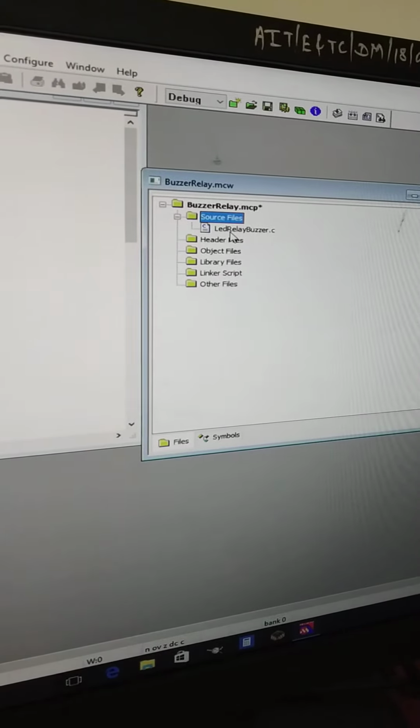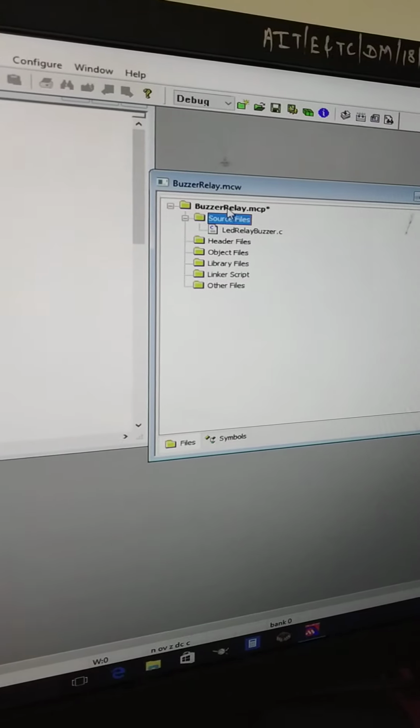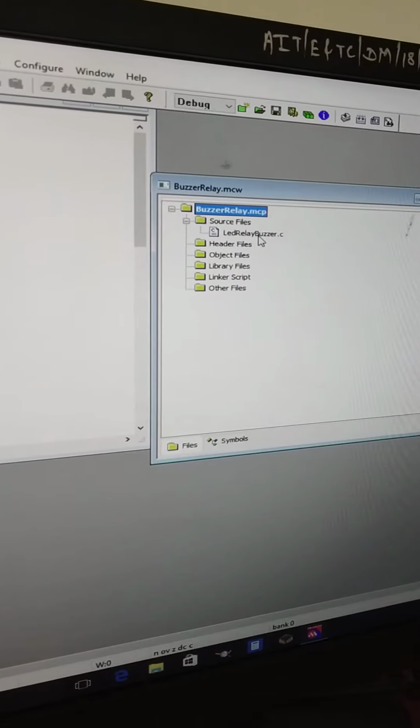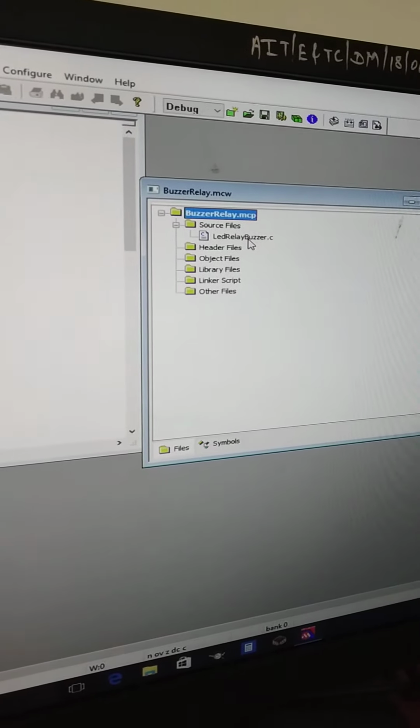So now this file has been selected. Now after selecting, you just go to here and say save. Now whatever file you have included in the source file, that has been selected.